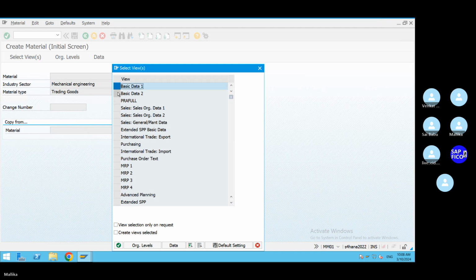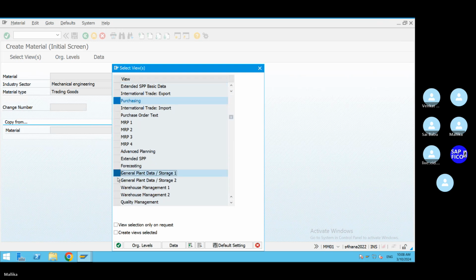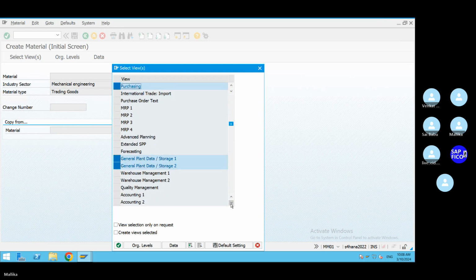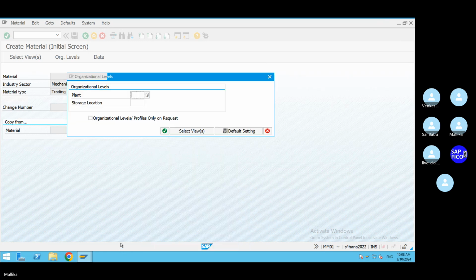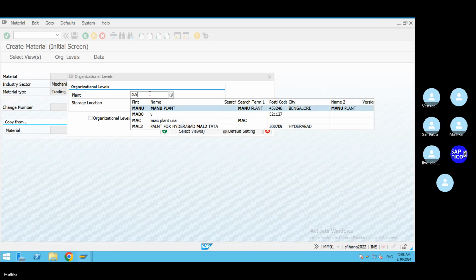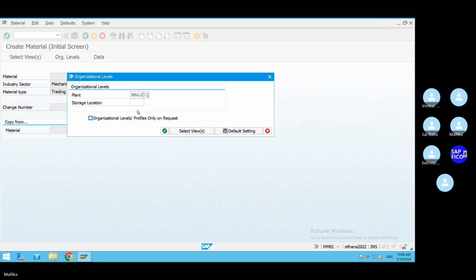Basic data 1, basic data 2, purchasing, accounting tab 1, accounting tab 2, general data, storage 1, storage 2. That is your choice. Okay. Continue it. Give your plant. Give your storage location. Continue it. Continue it.